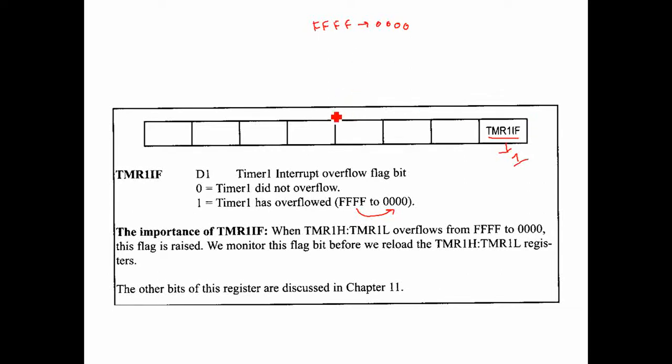Unlike in the case of timer 0 where we have the INTCON register, this is the PIR1 register, that is peripheral interrupt register 1. We have more of these peripheral registers. We'll take a look at these register bits once we start with the interrupt chapter. So please take a minute to analyze this register.